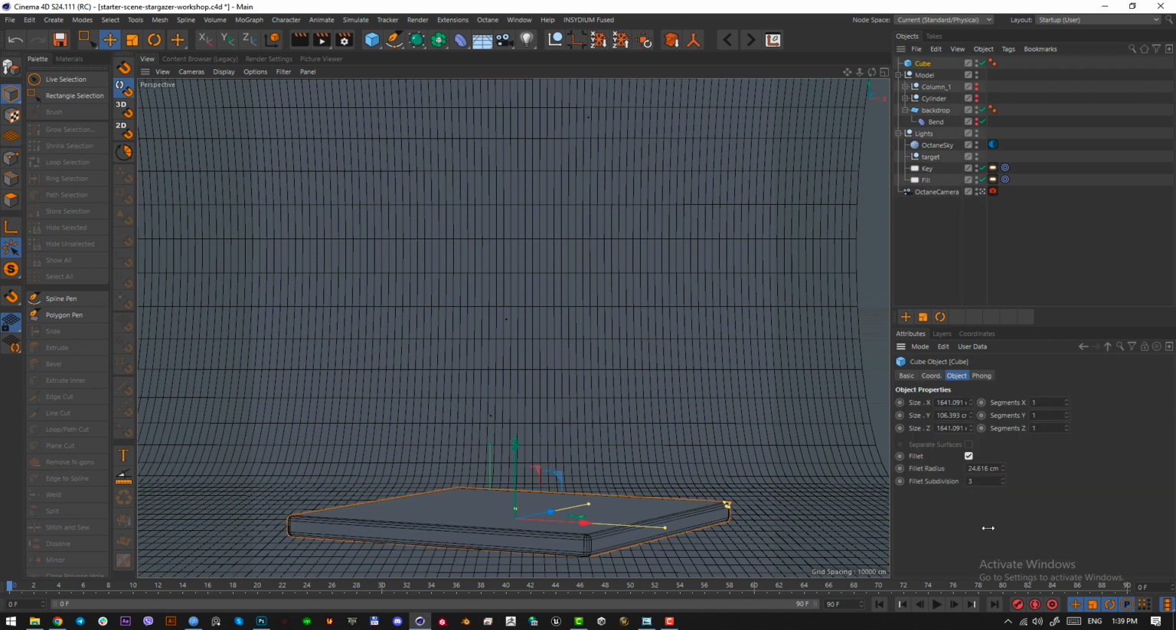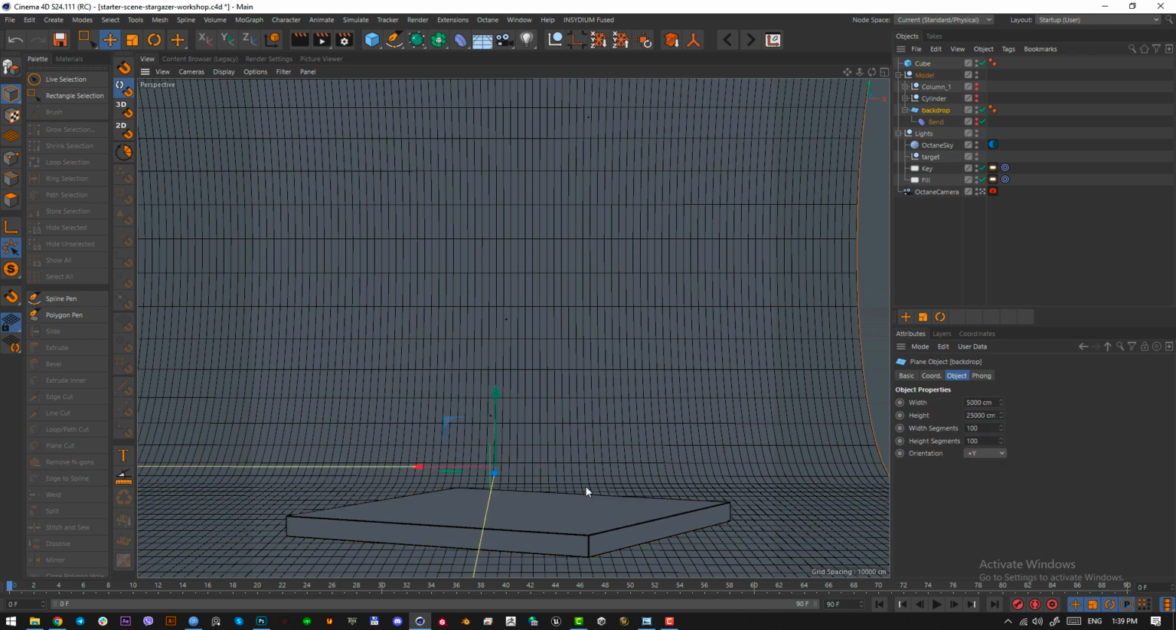The fillet is too big here, so we're not going to use the radius of 24, let's try 10. This looks much better, let's see. Let's go even lower, so 5. Maybe even 4. Okay, this is our stand.